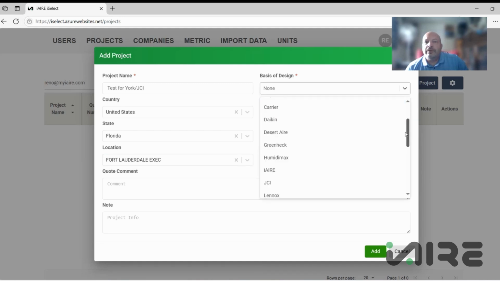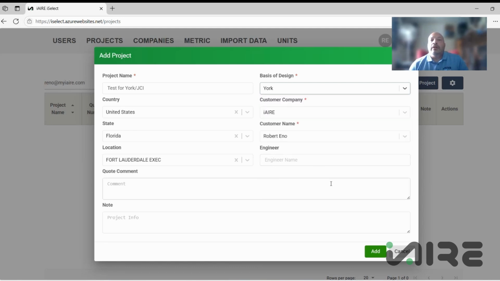And then basis of design, we will go down here and we will pick York. Now you can add an engineer's name if there's an engineer you're dealing with, or an engineer on the print that you're working on. It's always nice to have that in there for reference purposes. So when you know the engineer that you're working with, go ahead and put it in there. You have a section to put comments if there's something that somebody else might need to know if they're going to go in and look at the same job. Notes for the project. You have those spaces to add that.